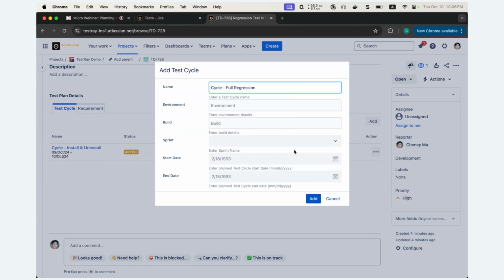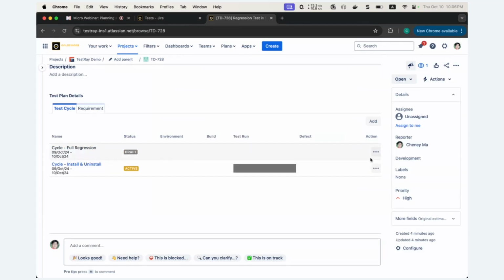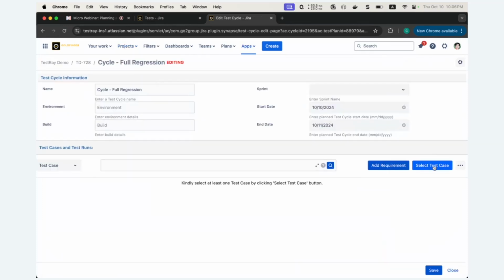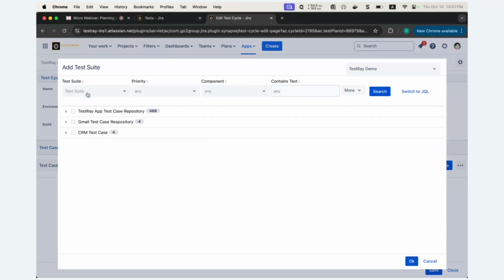Same thing, click on the add button. Okay, then just click on edit and then select test case again. You see the same test case repository page has been loaded. So now you can keep going to choose.